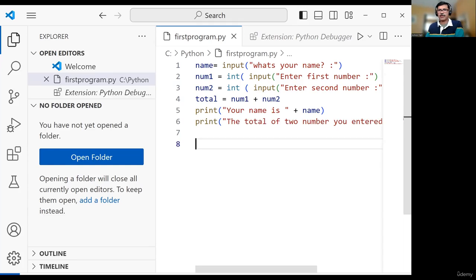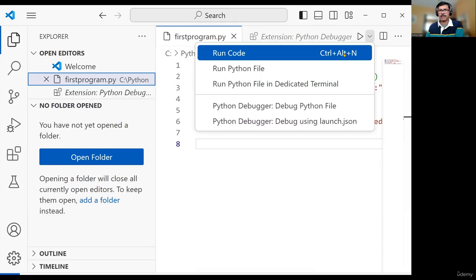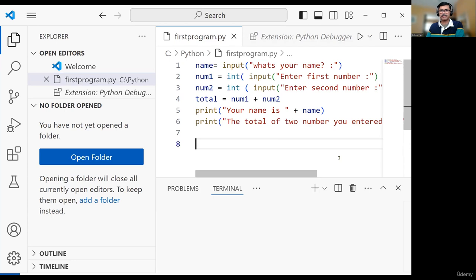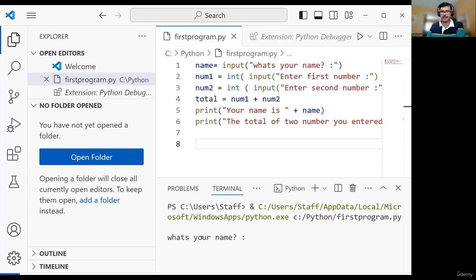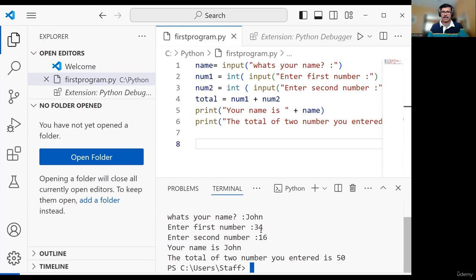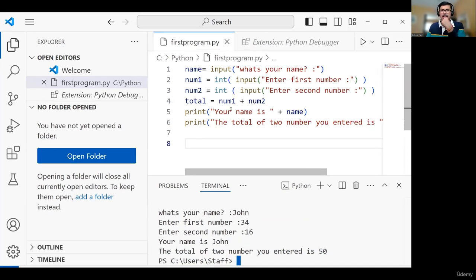So now to run the program, you need to click on run code, run Python file. And here, this is the output, right? What's your name? So it's asking for the name. Let me type John, enter the first number, 34, second number, 16. And as you saw in the previous web-based IDE, here is the output where it's displaying the name, and there is the number. This is how you run a simple program in Python.